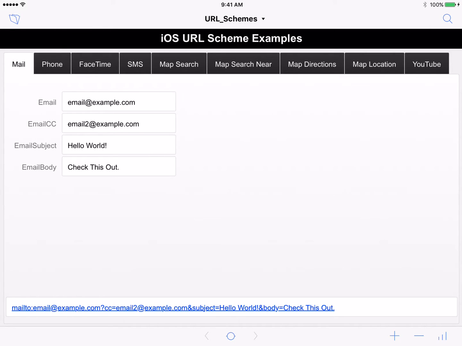So for example, I've got a FileMaker Go file here that's open inside the FileMaker Go app, and I've created a calculation. You can see the result of the calculation at the bottom of the screen that will construct the URL string that you see displayed on the bottom.